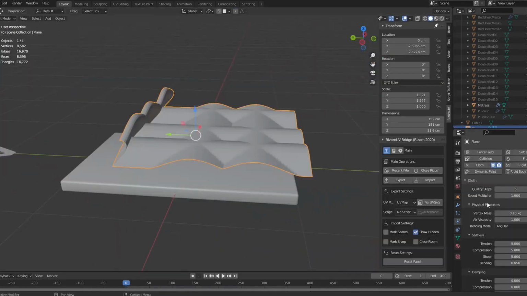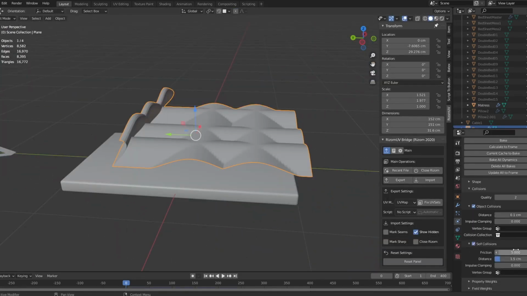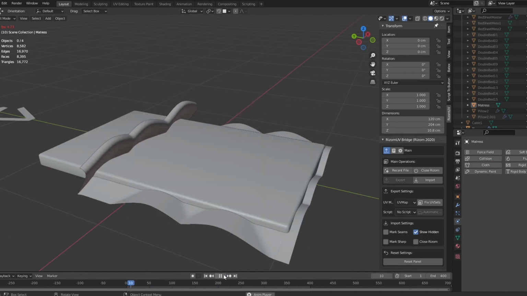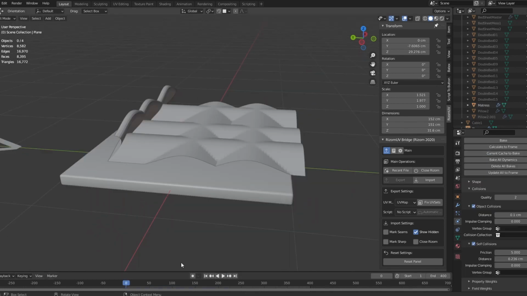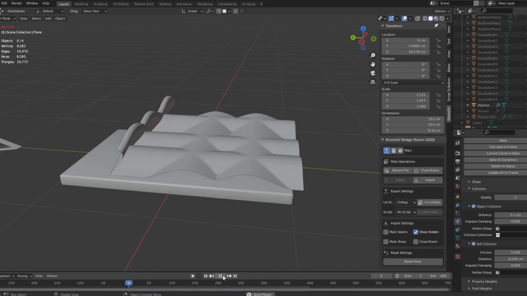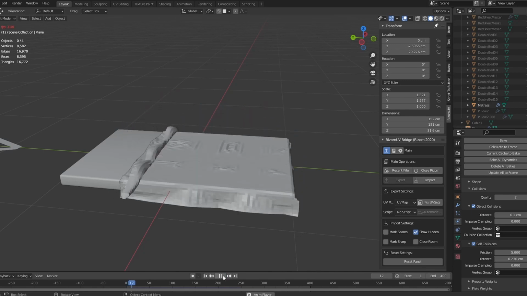Met with all these settings, and finally I can press play and watch the cloth fall right through the mattress. Remember to enable collision on the mattress and play it again. And after waiting for it to render, I now have a full cloth simulation and a nice looking bed sheet.